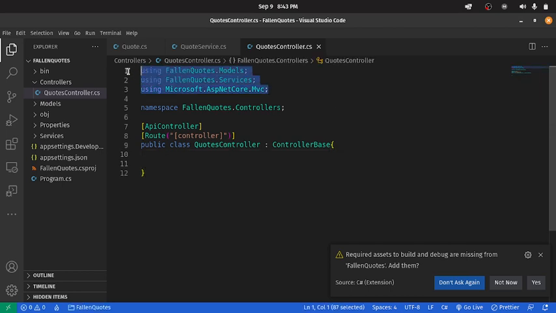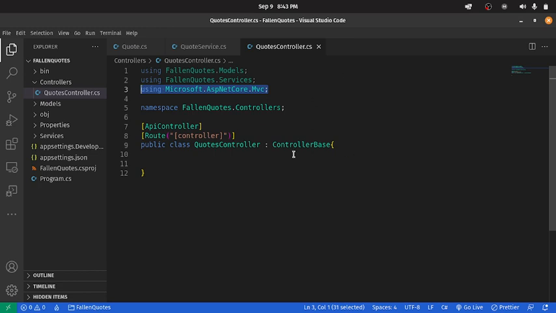Nice. So what have we done here? We imported a few modules. The first two, the models and the services, because we created them ourselves, and then we also imported ASP.NET Core MVC because we are working with model view controllers.